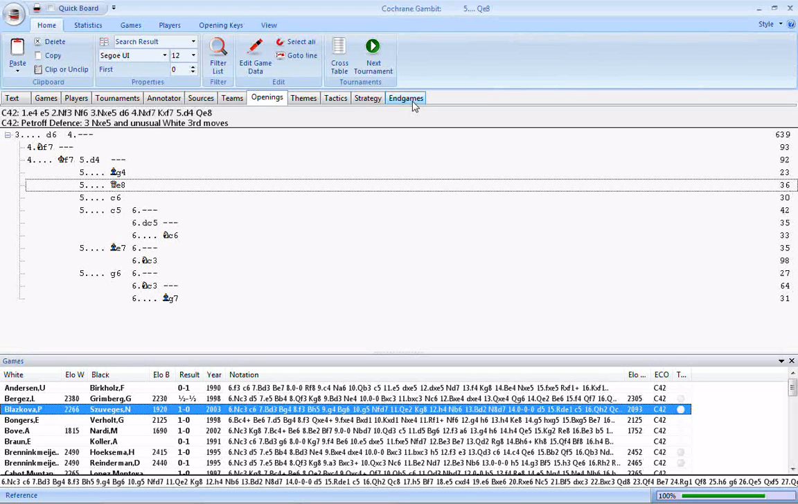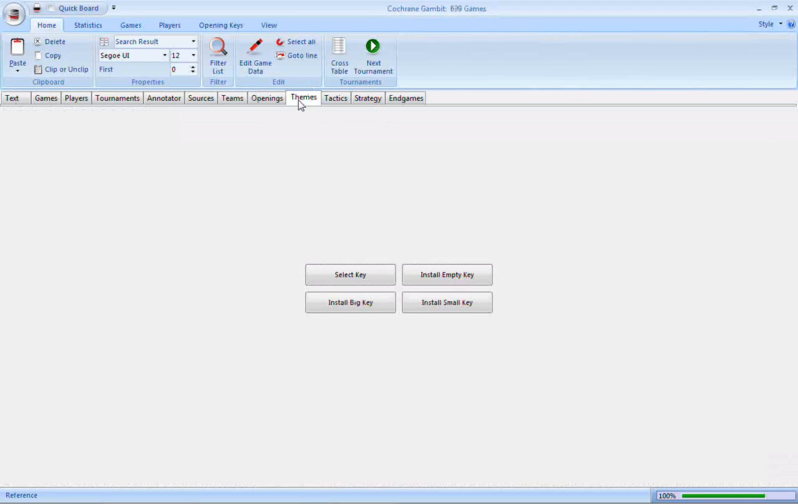If you're going to create a key on an endgame, let's say all the bishop and pawn endgames, you can put it under endgames. If you're going to do a search for all isolated d-pawn positions in a batch of games, you could put it under strategy. What I like to do, just for me, is to put it under themes. That's just an organizational thing. Everything under themes is going to be something I know that I created, so that's why I do it this way. When you click on the Themes tab, you get 4 buttons.